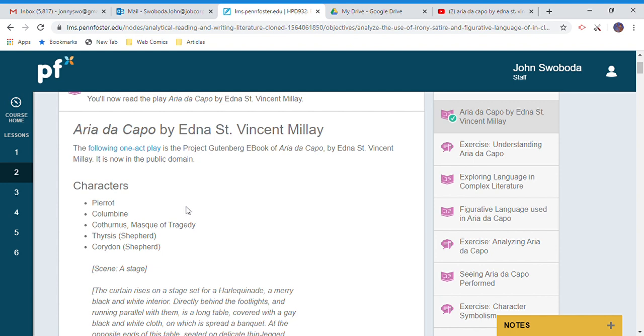It's Project Gutenberg. If you've never heard of that, Project Gutenberg is an internet site where they collect books that are in the public domain. That means they've been out and published for so long that nobody owns the rights to them anymore, and you don't have to pay anybody to read them or perform them or use them, which is probably why it's being used here, because Penn Foster didn't have to pay anybody to use it. Makes sense, right? Edna St. Vincent Millay, you will recognize as the poet from The Candle Burning at Both Ends.